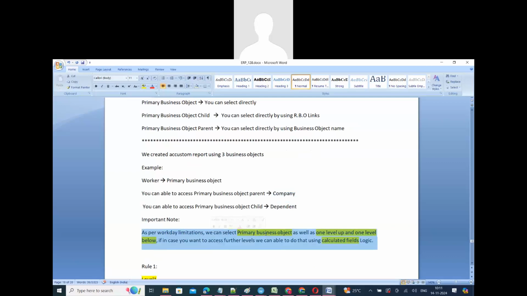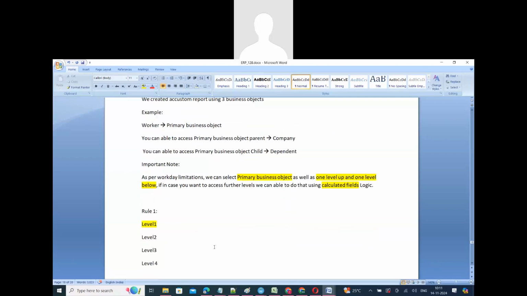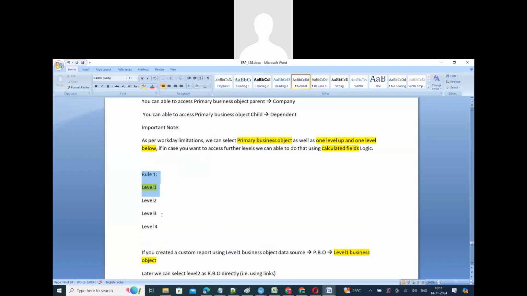The primary business object, one level up means parent. One level below means child. That's what I mentioned very clearly: one level up and one level below. And the remaining levels we can access by using calculated field logics. I have created a few rules for your understanding.